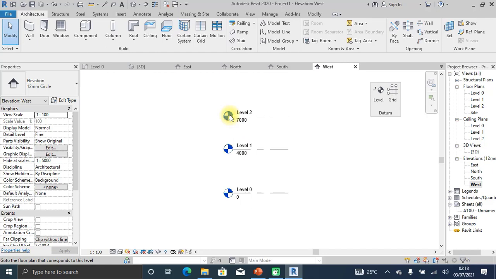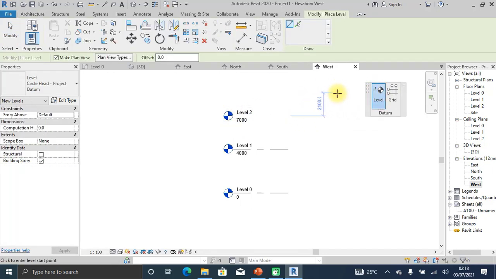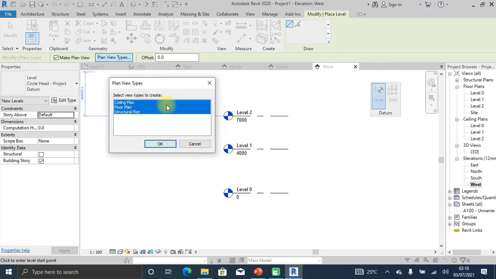So you see that when creating levels, when you click on the level tool here, you will see some quick access or modify tools on the immediate top of the window. So you can select which kind of views on the model the level you are creating should create. So you see that we can create this level such that it gives us a ceiling plan, a floor plan, and a structural plan all together, this single level we are creating.